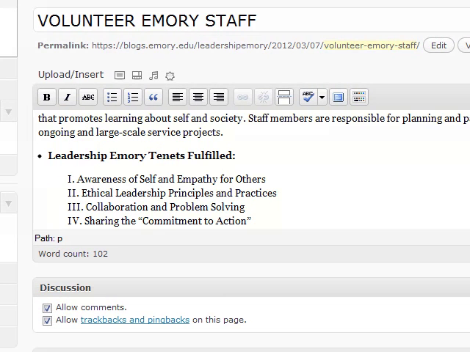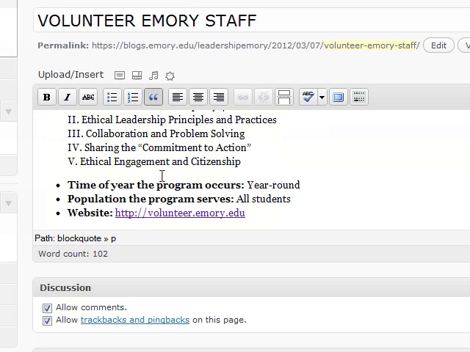One of the important things to note right here under Leadership Emory Tenants Fulfilled, you're going to notice that for Volunteer Emory, we list all 5 tenants. And that's going to be important to note. For some of your programs, you'll want to make sure to talk to whoever coordinates the program to see what tenants that program aligns with. For example, our Emerging Leader experience only aligns with tenants 1, 2, and 3.